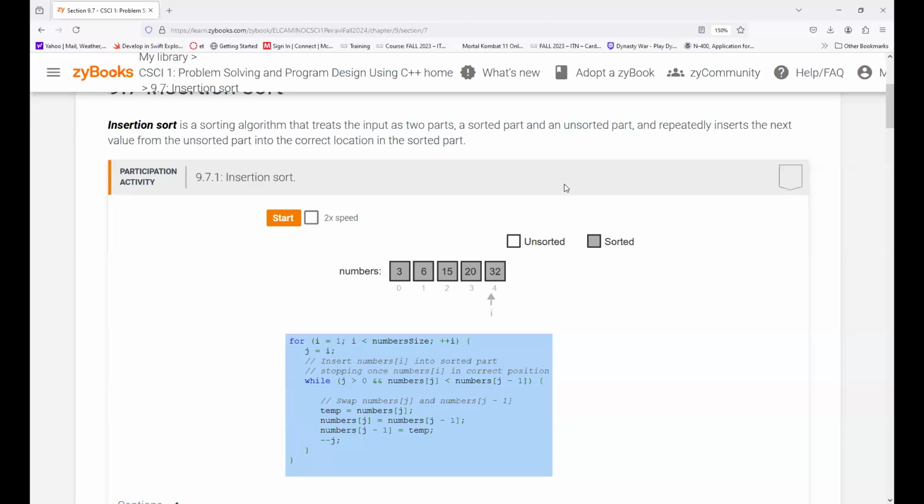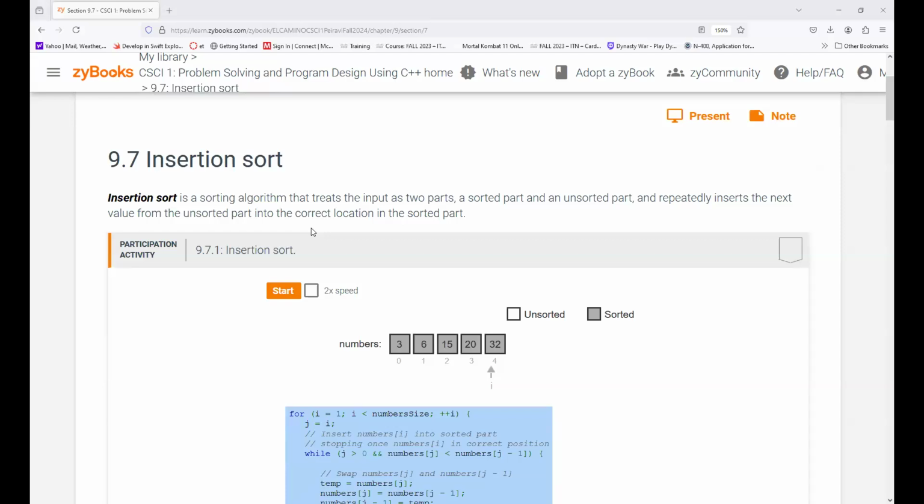We have another sorting algorithm that we call insertion sort. We say an insertion sort is a sorting algorithm that treats the input as two parts, a sorted part and an unsorted part, and repeatedly inserts the next value from the unsorted part into the correct location in the sorted part.